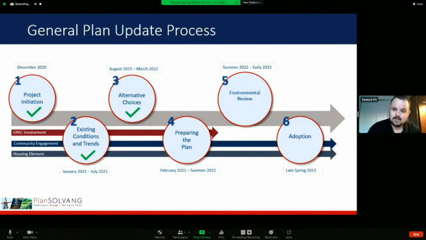The state also tracks those implementation programs through what's known as a general plan annual report, which is done every year by your city staff. They prepare that and then send it off to the state. In phase 5, that's our CEQA assessment, and then off to adoption.